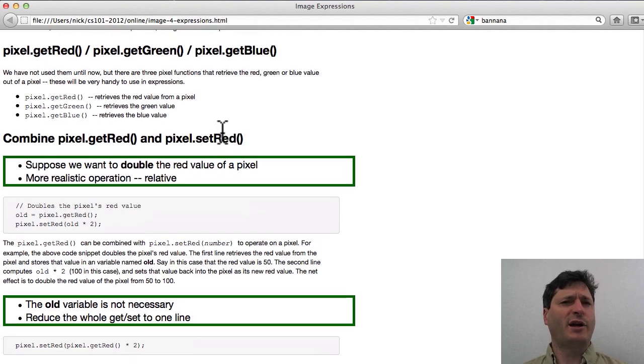So we haven't talked about it up to now, but the pixel has these three extra functions. There's pixel.getRed, and what getRed does is it's kind of the reverse of setRed. It retrieves the number out of the pixel. So there is some red value, 0 or 100 or something. This retrieves it out. And there's also getGreen and getBlue.